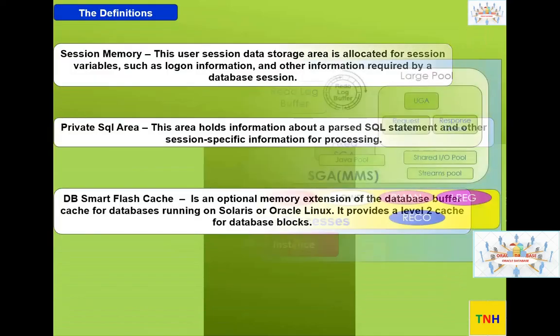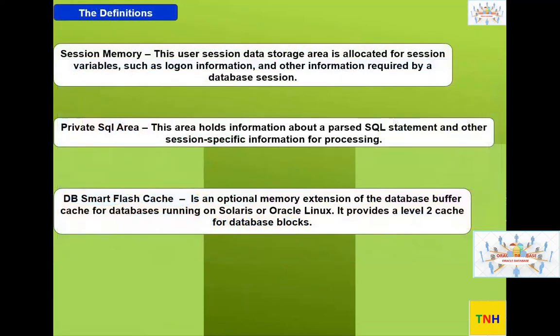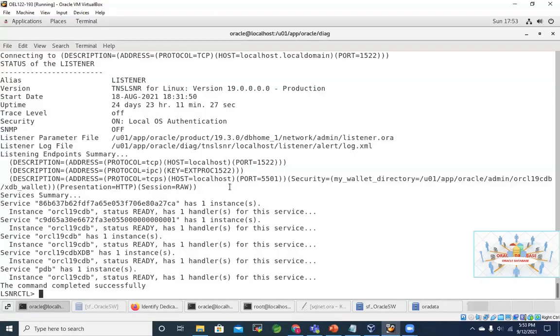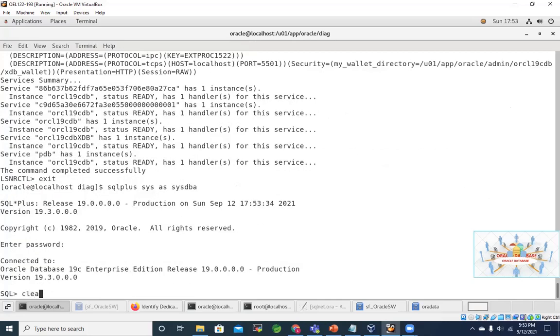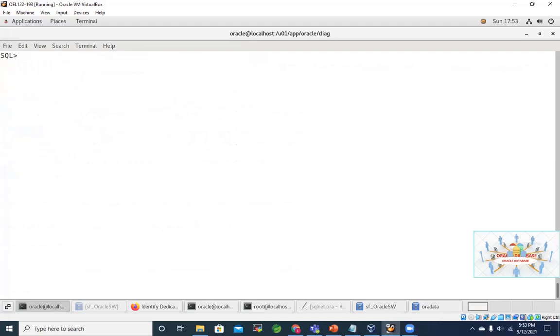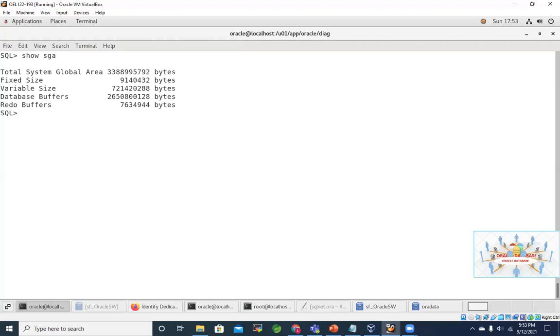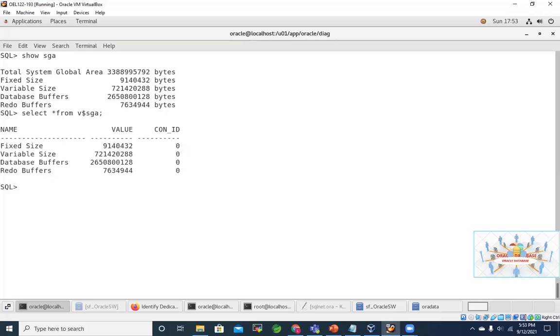Let's go to our practical environment prior to coming to this. Okay, I am in the listener, so let's exit from here and get back to SQL Plus. If I just type show SGA, or I can just say select star from v$sga, both use the same information.